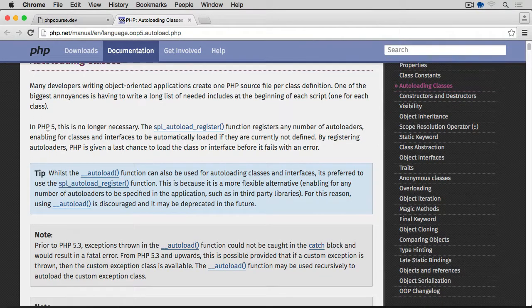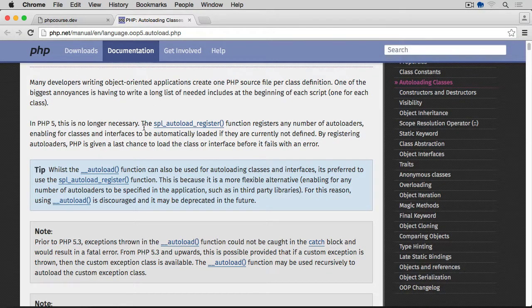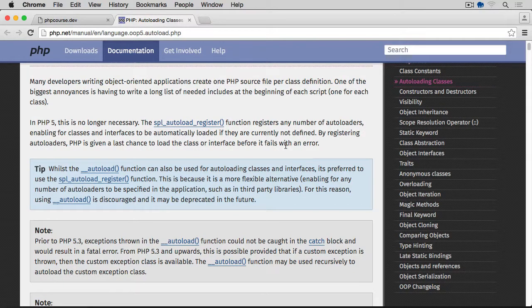In PHP 5, this is no longer necessary. The SPL Autoload Register function registers any number of autoloaders, enabling classes and interfaces to be automatically loaded if they are currently not defined. By registering autoloaders, PHP is given a last chance to load the class or interface before it fails with an error. Now, what does it actually mean?